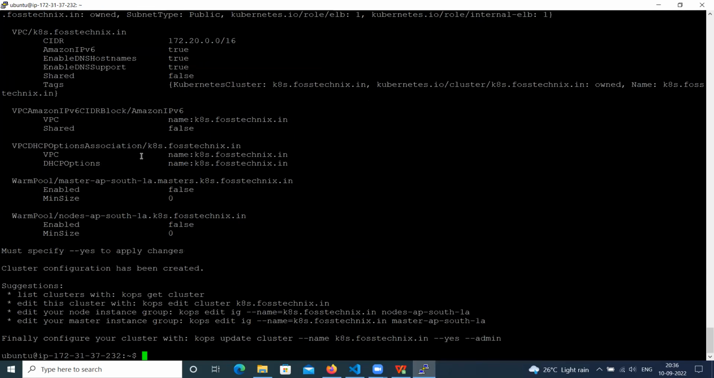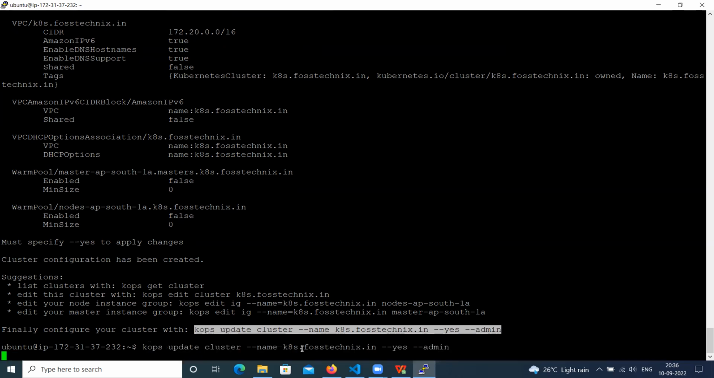Then next, the end of the output. See this: must specify --yes to apply changes. Suggestions: to list clusters, we can use this command. To edit the cluster, you can use this command. To edit your node instance group, use this command. If you want to edit the master instance group, use this command. Finally, configure your cluster with this command. So copy this command and run it. Now finally it will create the cluster.